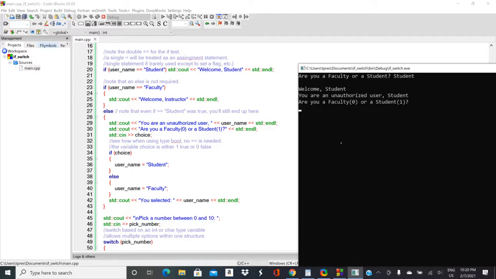Let's enter a 1. We're right here on the cin statement. After we enter that 1, we do if, and now it's the Boolean variable 1, which is true. So since it's true, it says username is then set to student, and then it says you've selected, and then there's the username. Notice that then it falls out of the if else because we have a close brace here, and it's ready to go into the pick number.